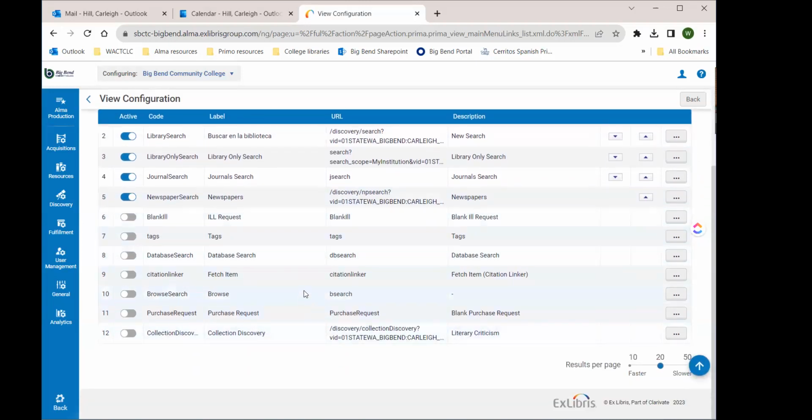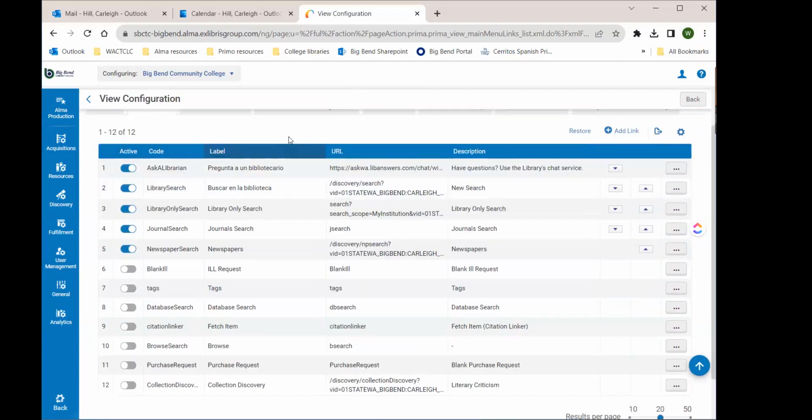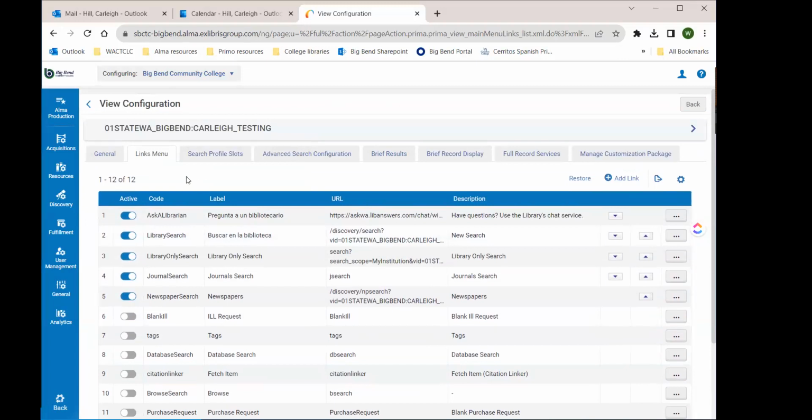If you have, for instance, a Spanish language librarian and you wanted to add a link specifically to their contact information, that might be a spot to put it. You could also put a link to a Spanish language LibGuide with additional research help in Spanish. So it will duplicate your main view. So the links that are active will be the same that you currently have active. And you can change those. You can also change the labels.